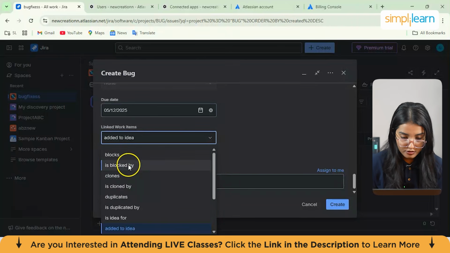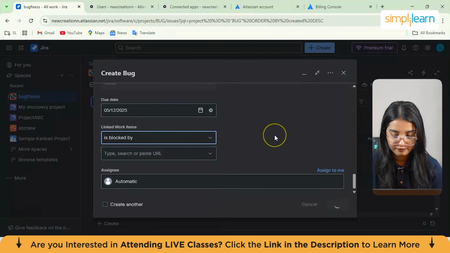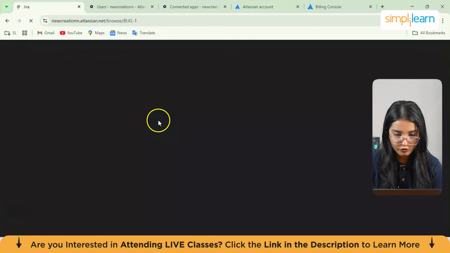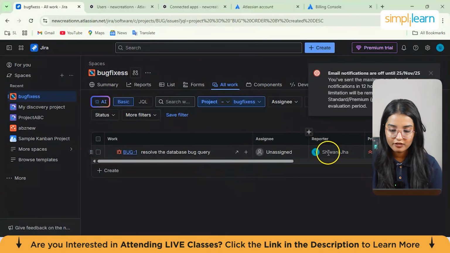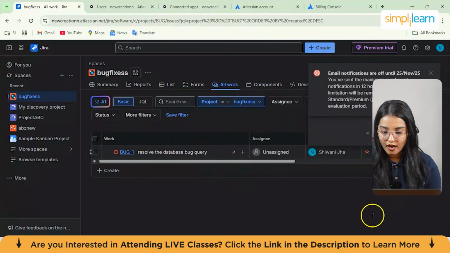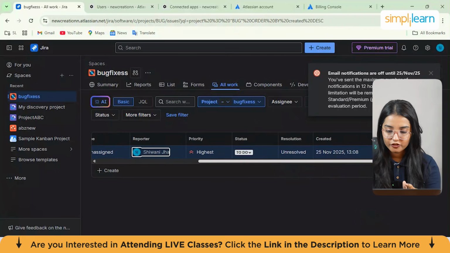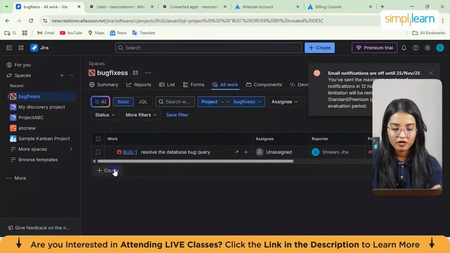So let's suppose it is blocked by, and then we'll just click on create. So like this, you can create your bug from here, and then you can just click on view bug. So in this way, you can have a look at your bug from here, and this is the assignee, reporter, priority, and your status as well. So I've also added the due date, the date created. So in this way, you can actually create more bugs from here.